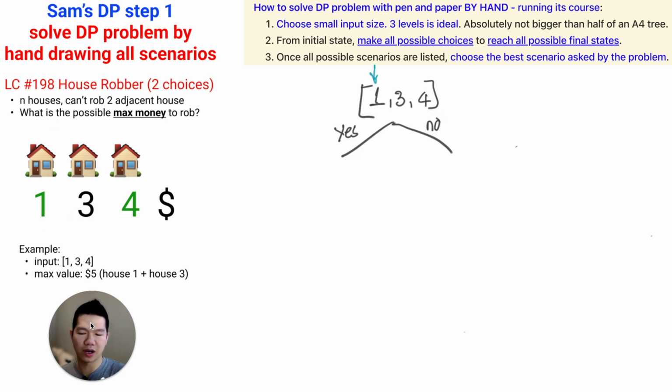If we choose to rob this house, we're going to have the money of $1, and then we move to the next house. What is our next house? Well, the rule is we cannot rob two adjacent houses. So if we choose to rob this one, the first house, then the second house is not a choice anymore. That means the next house we're going to decide is house 3, which is this house here.